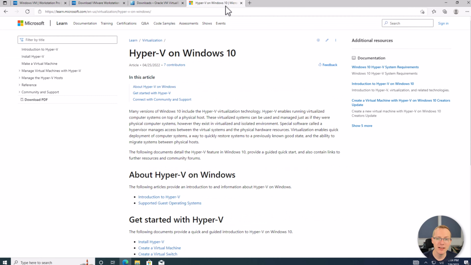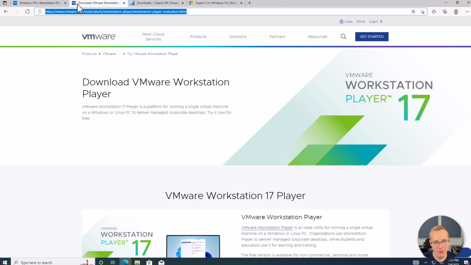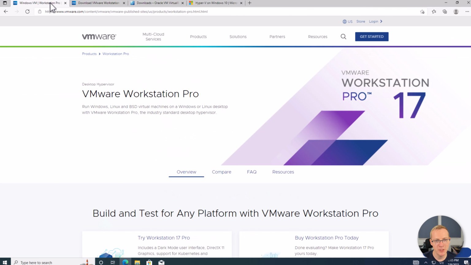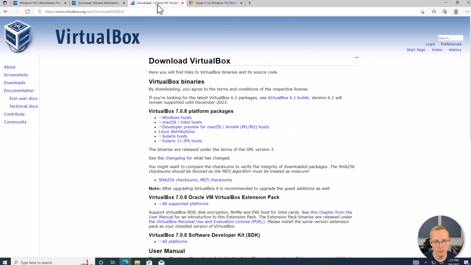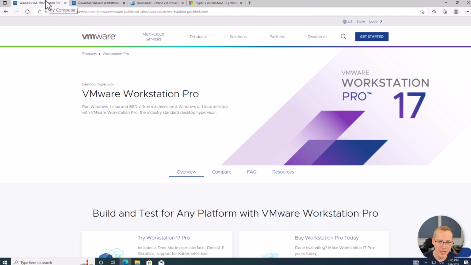And then we have Hyper-V. So Hyper-V is built into most modern Windows operating systems. You can turn it on and you can use it. That being said, Hyper-V is a little bit less common. Most people tend to stick with either VMware Workstation or VirtualBox. So for those reasons, I would typically recommend VMware Workstation Pro, and if you wanted the free option, Player or VirtualBox.